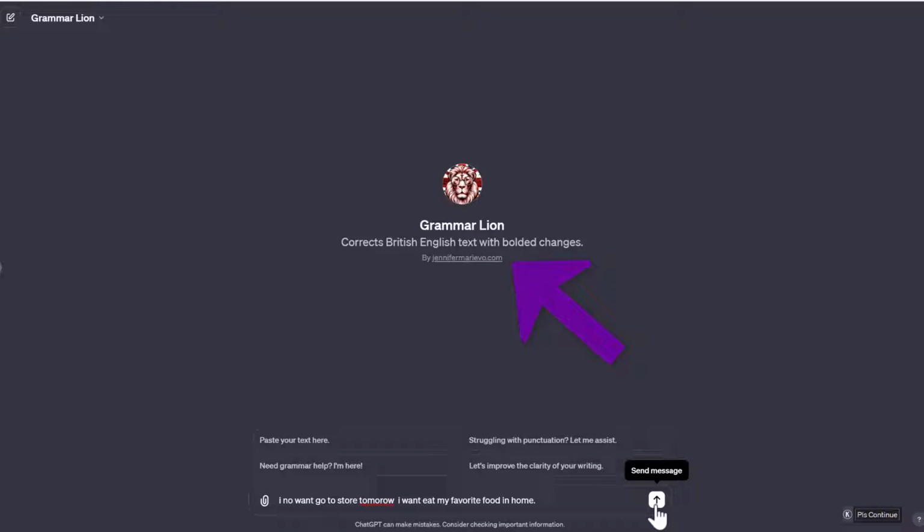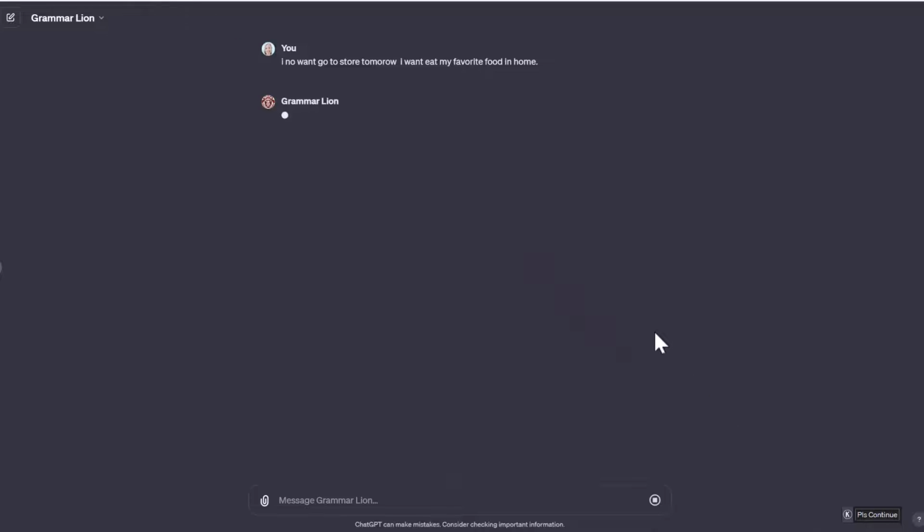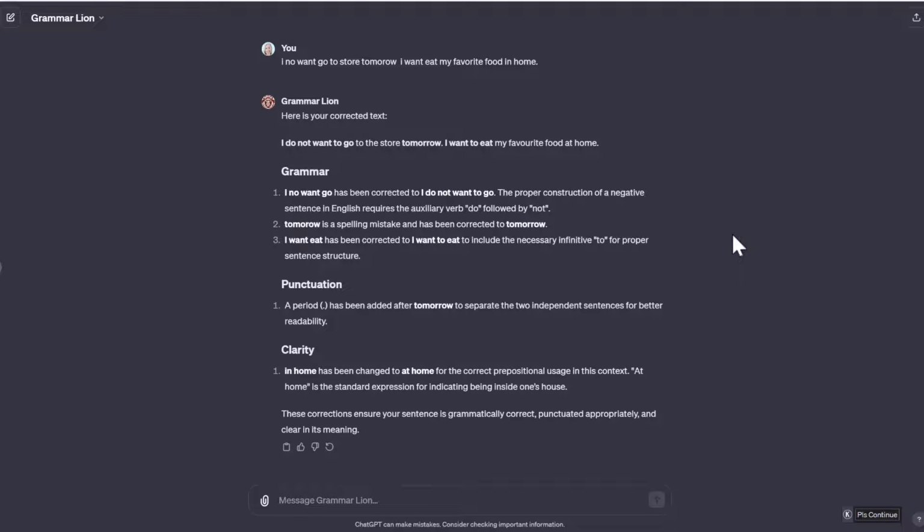I'm going to paste in this little text and see if it will automatically correct it for me. And you can see that this time it did what I said. It has put in bold any of the words or punctuation that has been corrected, and it has given me an explanation of the corrections under each category: grammar, punctuation, and clarity.